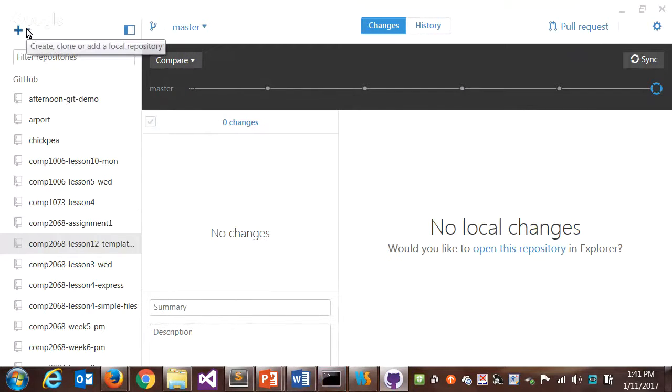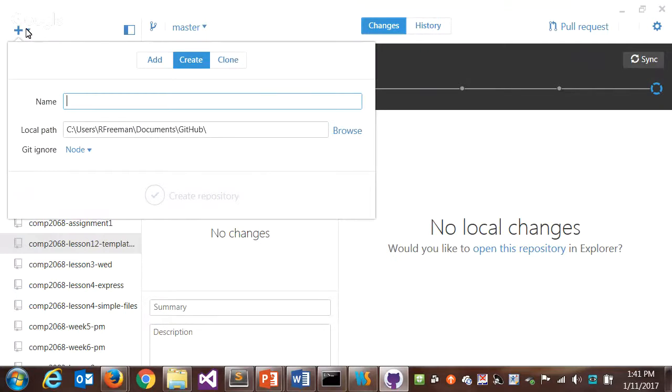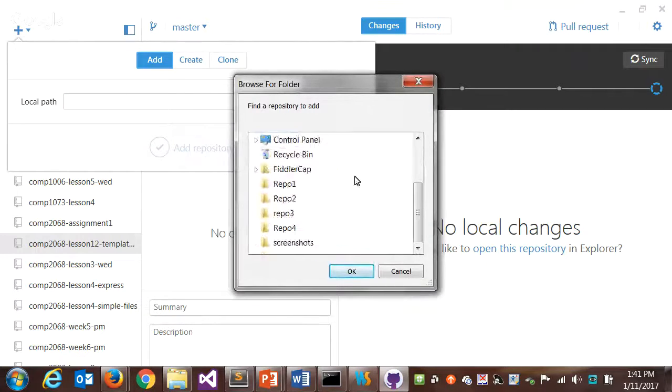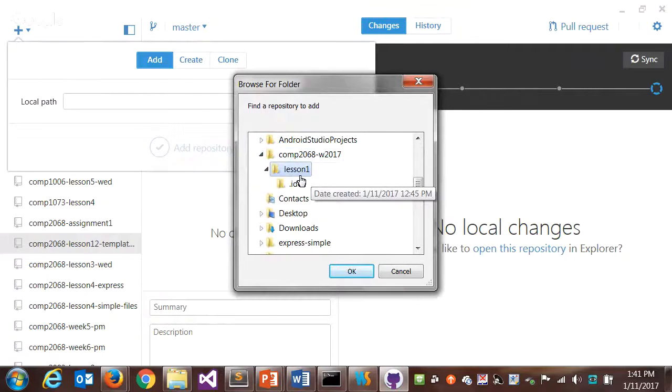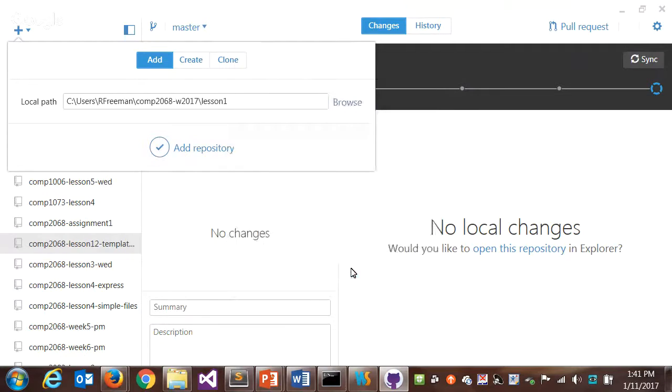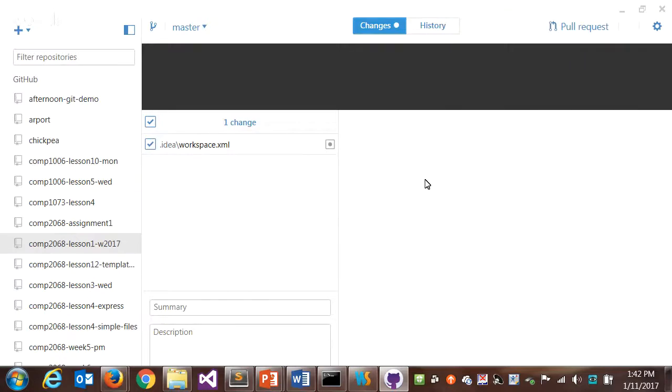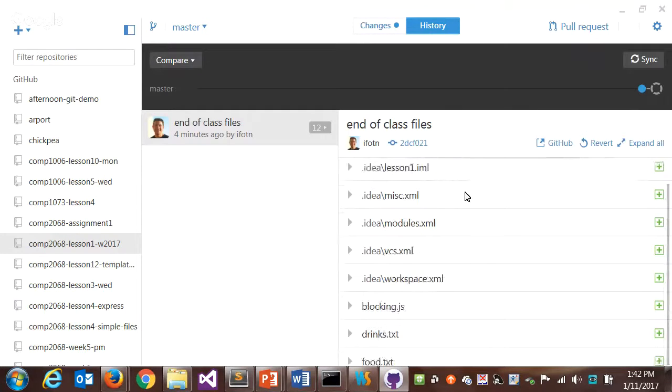So if I click on my plus sign here and click on add, it asks me to browse. So I'm going to open my lesson 1 repository now through the desktop client. So it shows me my files.